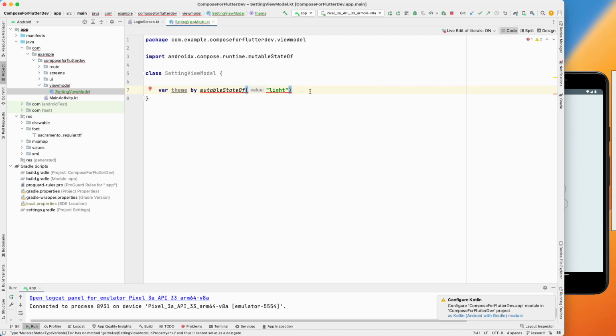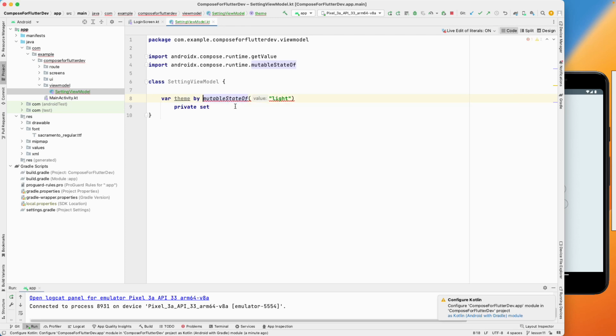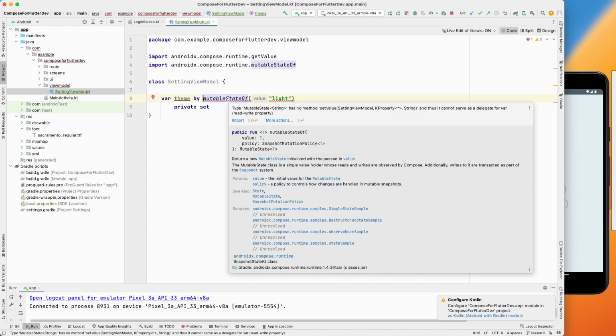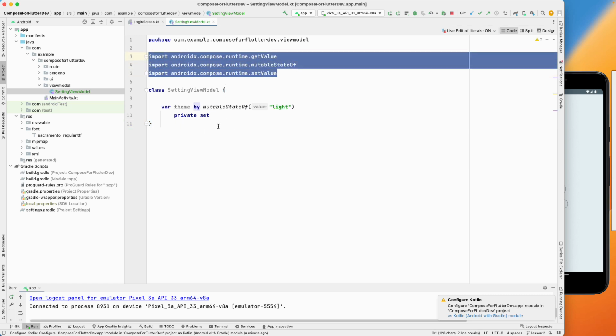And then we'll set this one to private set, which will be private for us. So we have some error over here, and let's import the mutableStateOf, and we also need to import the setValue and also the getValue. So make sure you have imported this package over here.